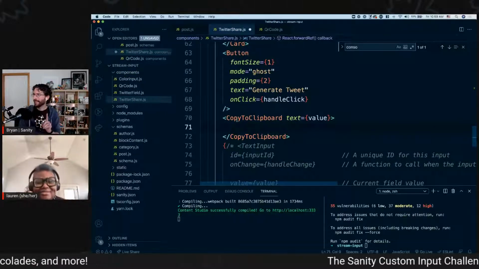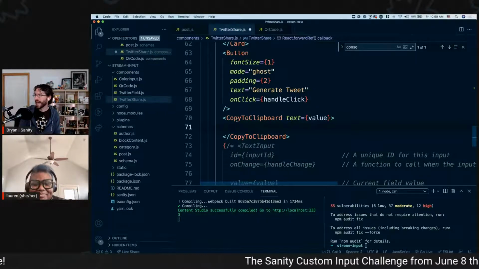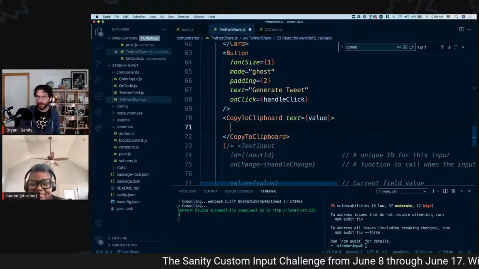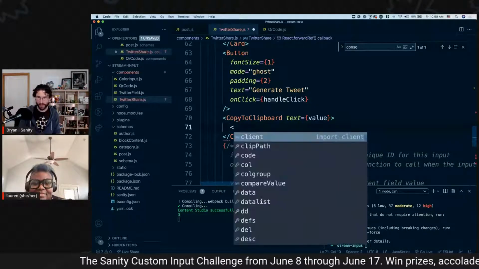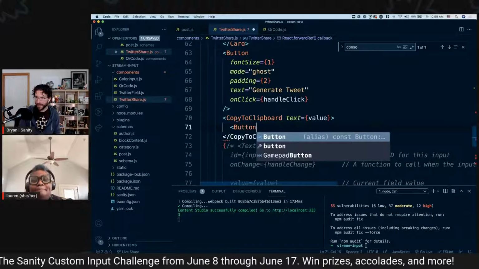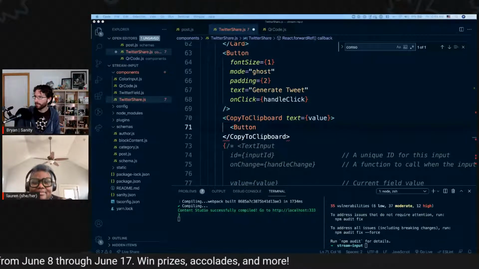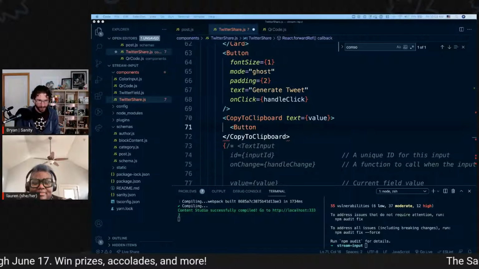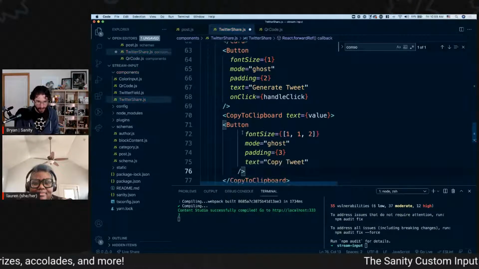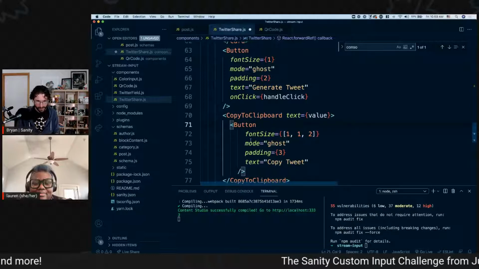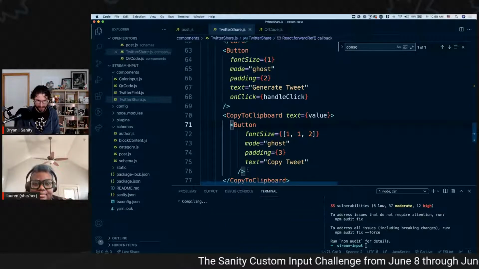Yes. But I see where I made my mistake. The copy to clipboard component isn't a self-closing component. It needs something inside. So we'll use button again. Let me just copy again from outside what you can see, and know that we're just going to use a button. The button is going to have ghost style, padding, text of copy tweet.